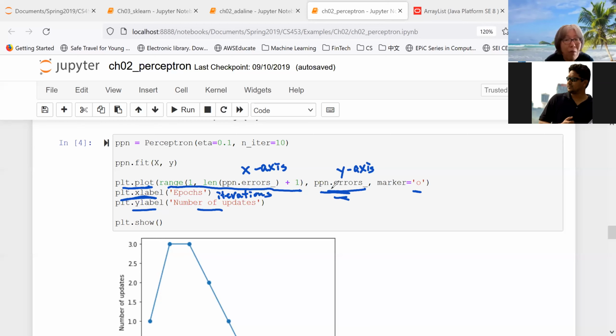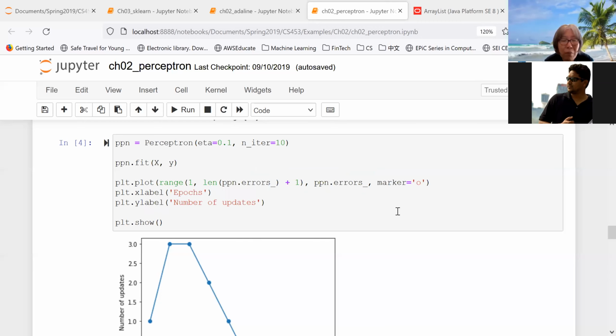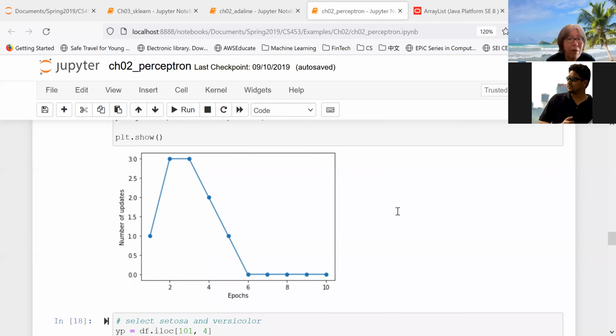And the y values are the errors. Then we show it. So the result gave us this kind of plot. This is just for plotting. And how this can also help.